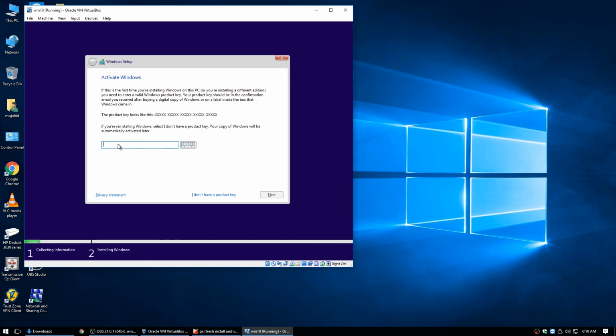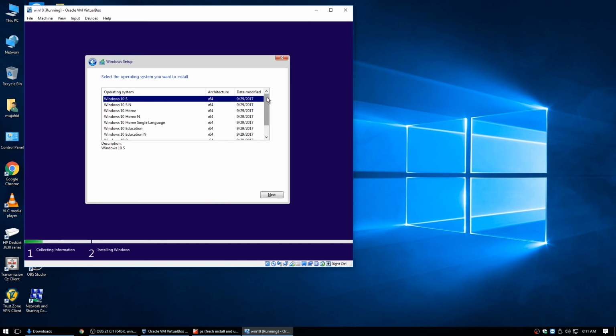If you have your own product key, you can enter it here. Mine is somewhere I have to go locate. So for now, I'm just gonna click on skip, and once it's installed and booted up, I'll give my product key. So click on I don't have a product key. Select the one we're trying to install here. We're trying to install Windows 10 Pro, 64-bit. They're all 64-bit because we burned the image with only 64-bit architecture, not 32. Click on next.